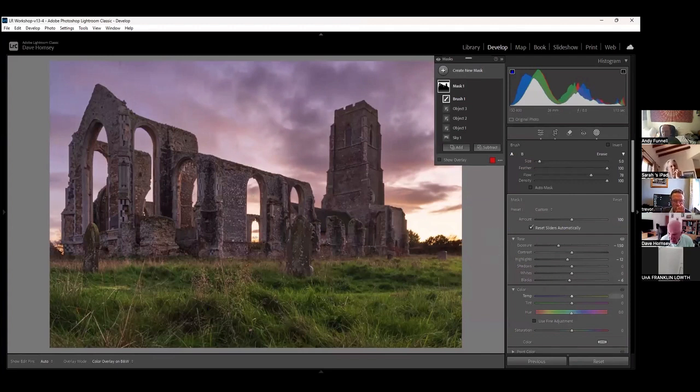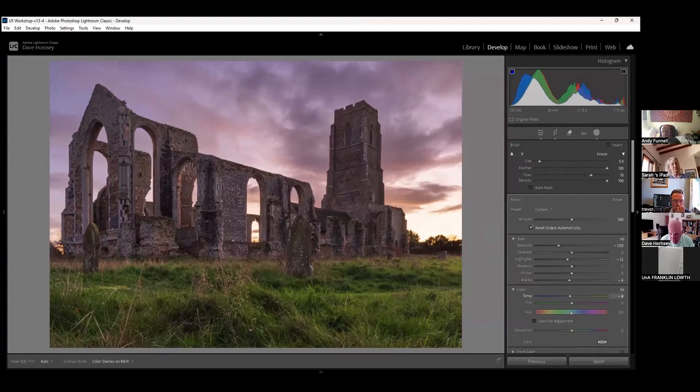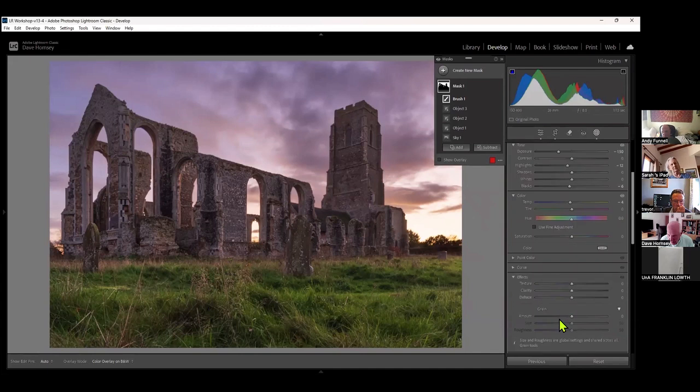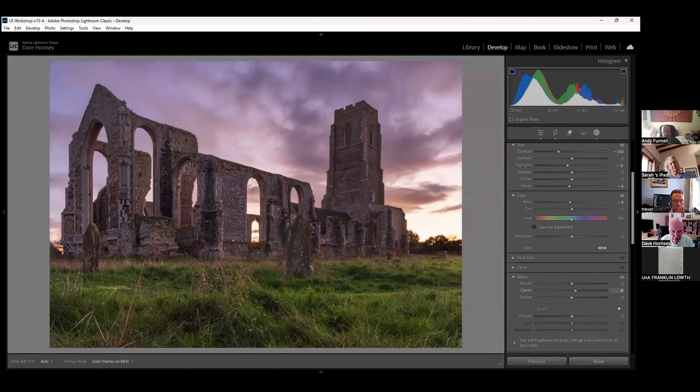I think that maybe we'll have a bit more blue in the sky, so we'll just take the temperature down a little bit. And again, we always like a bit of clarity. Just love the effect that's going on here with these clouds. So let's help bring them up and make them stand out a bit.